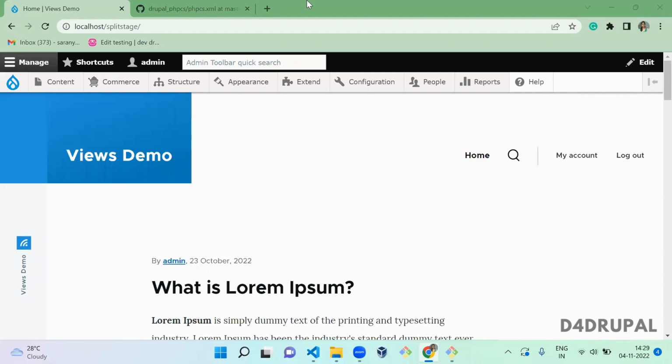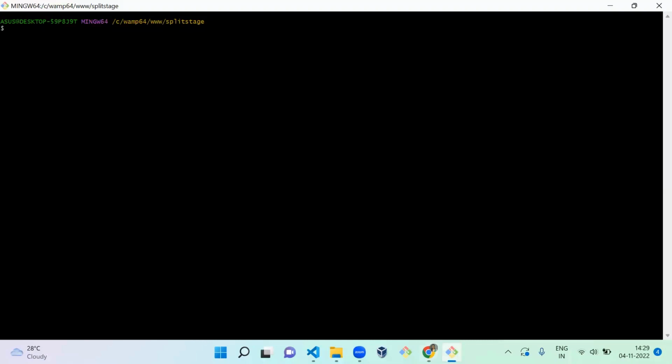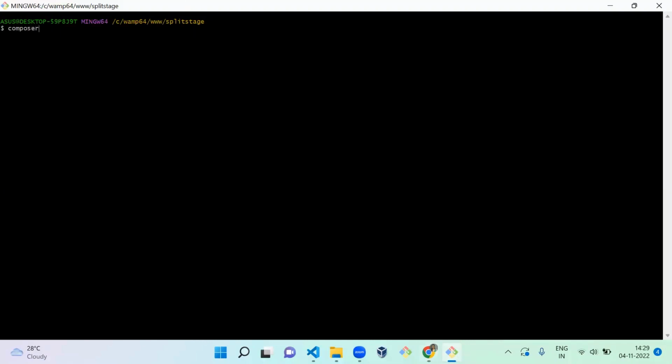Today we are going to see how to check coding standards by using a PHP code snippet. Okay, so let's go to your terminal. I'm going to use this instance, localhost split stage. Go to your terminal and open the folder, and you have to run a command called composer require drupal/coder. This is the dependency library you have to download in your instance.